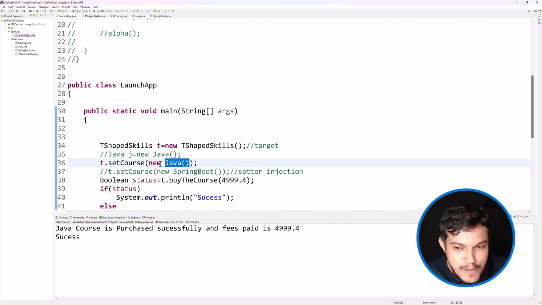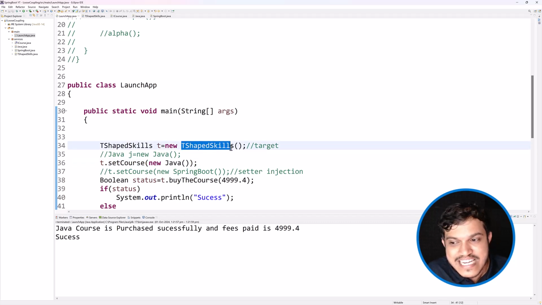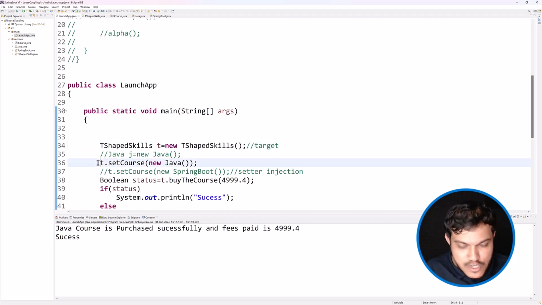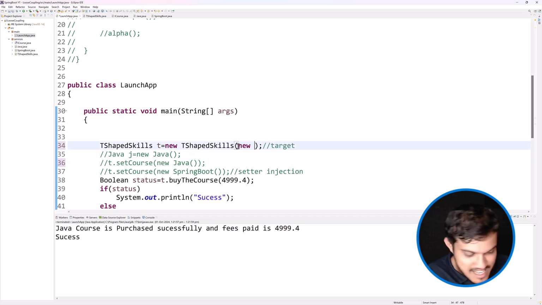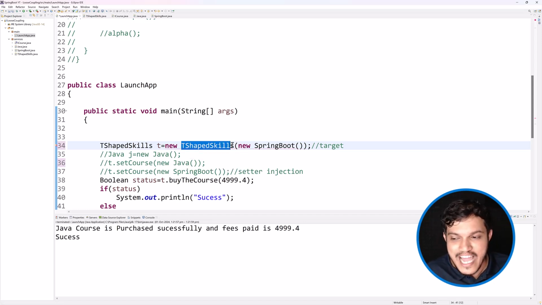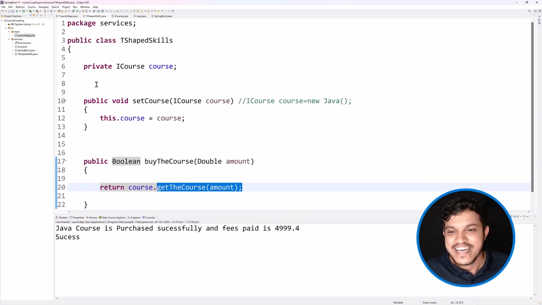Injecting the dependent object, such an object whose methods are getting used inside the T-shaped skills class. Now, if you do it through the setter, it is setter injection. If you do it through the constructor, that means I'm injecting the dependent object into my target class with the help of a constructor, it is called constructor injection. Of course, we do not have any constructor for now.